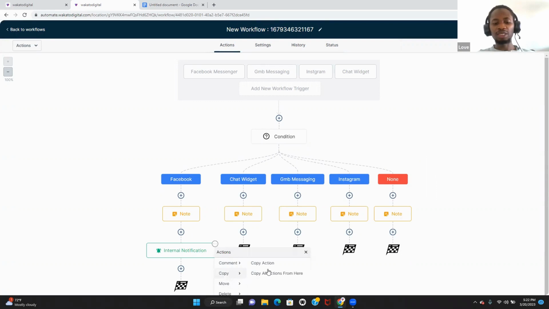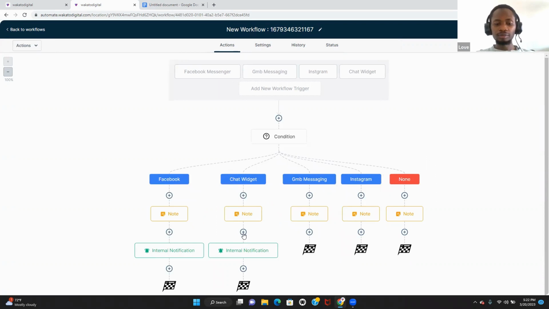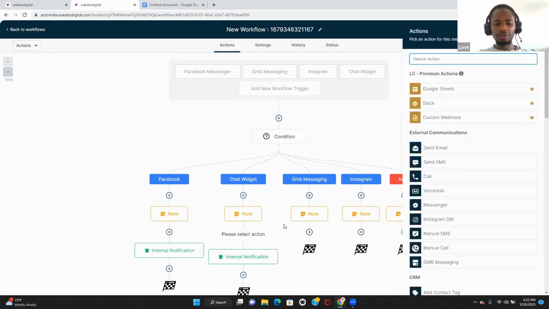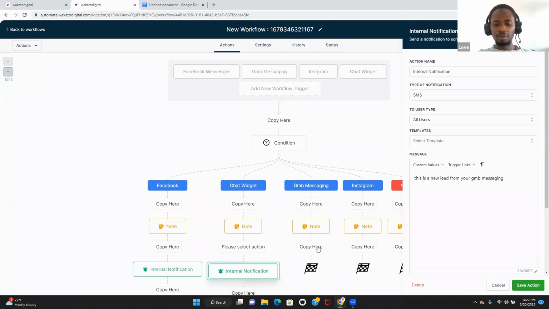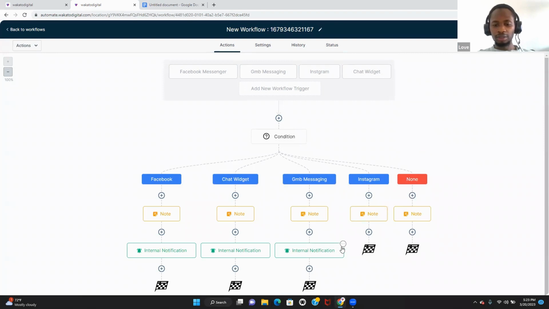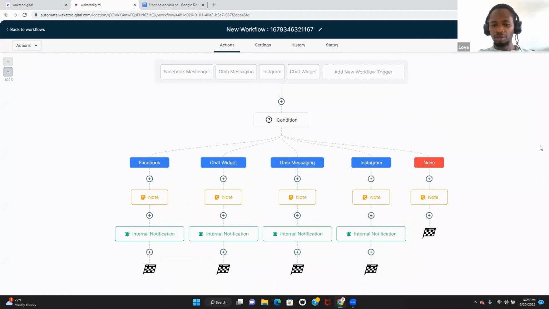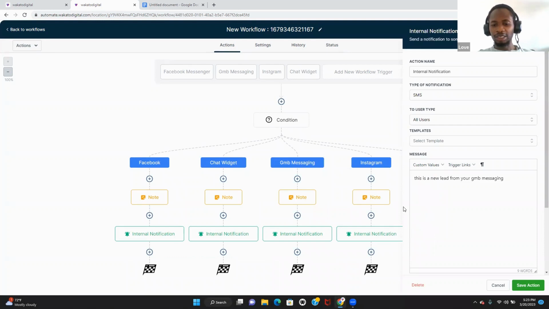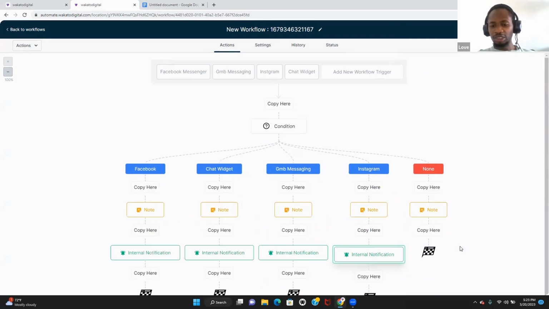So we're going to copy this, copy here. As you guys can see, we're progressing, we're going somewhere. Copy here. And then copy all actions from here and copy here. You see how it's becoming beautiful right now. The workflow is becoming pleasant to watch.